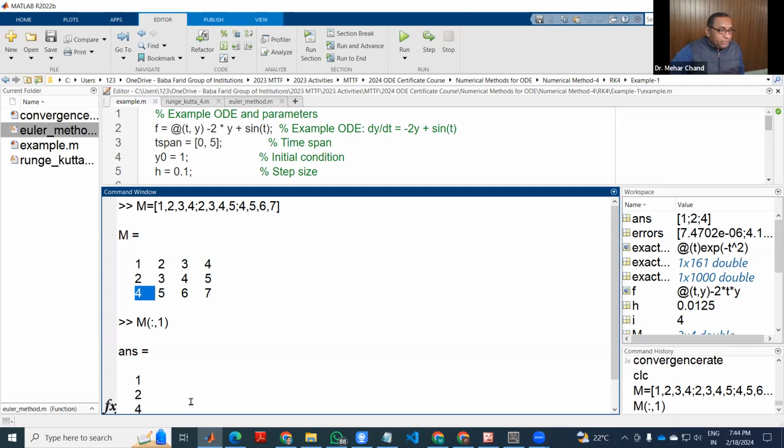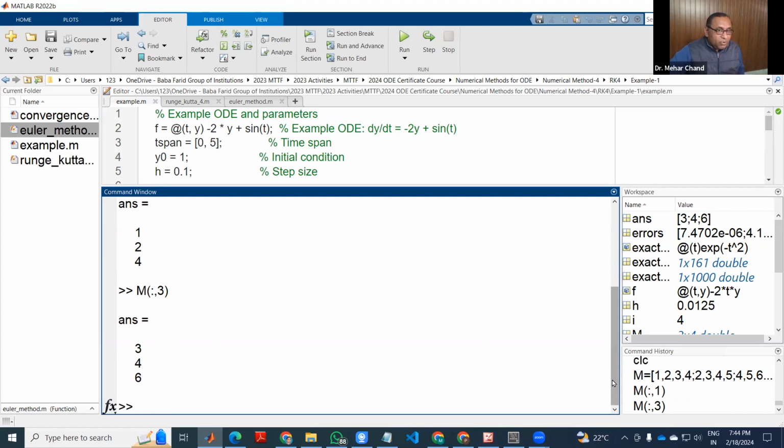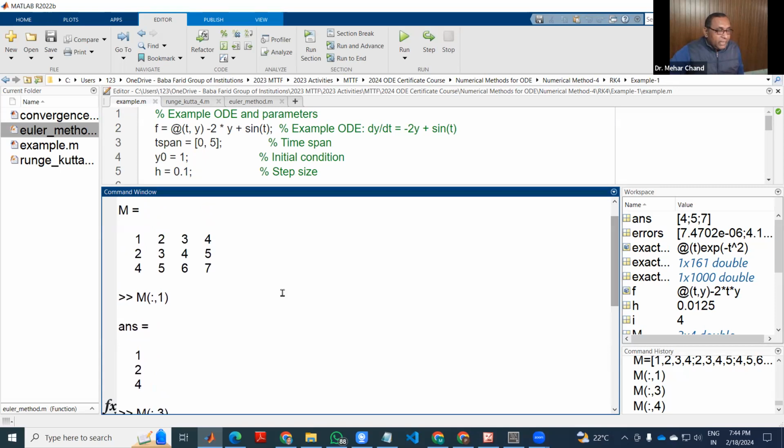Again, if I want to use 3 here, if I change it to 3 and enter, you can see this is the third column. The elements of the third column are 3, 4, 6. And if I use 4 at this place, this will access the elements from the last column, with all the rows, whatever we have at this place, 3 rows. And these are the elements of the fourth column.